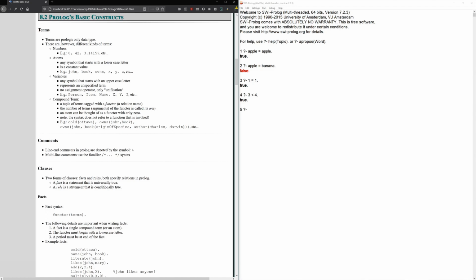Okay, so compound terms start with an atom, and then they're followed by a tuple of other terms, so 0 or more terms, typically 1 or more. That atom at the front has to be an atom. It can't be a variable or anything, but the terms inside this tuple can be anything. They can be numbers, they can be variables, they can be other atoms, they can even be other compound terms.